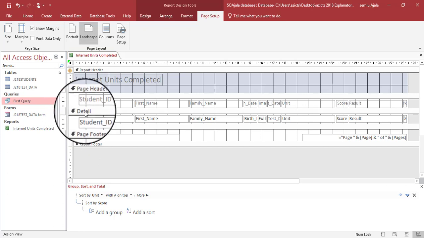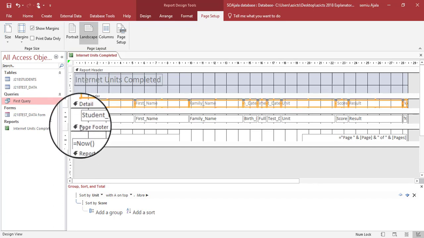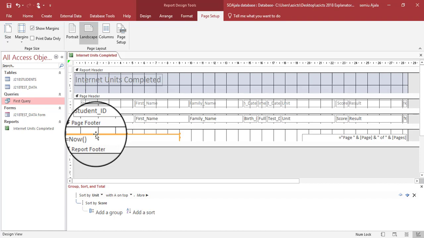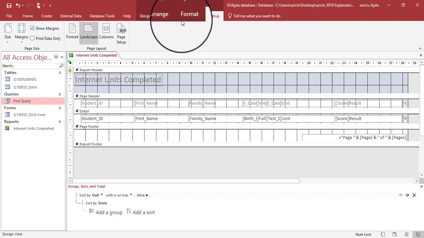So I have a lot of things on the page header already. So let me go and play with the page footer. Okay, I don't need you, so please go. I need you to do another thing. Okay, thank you for going.